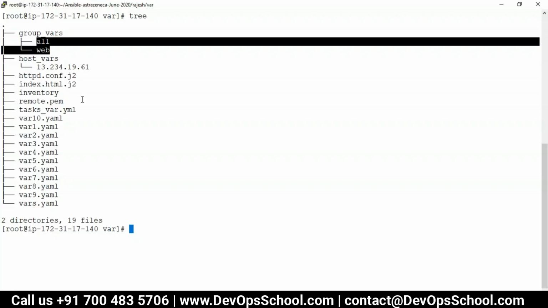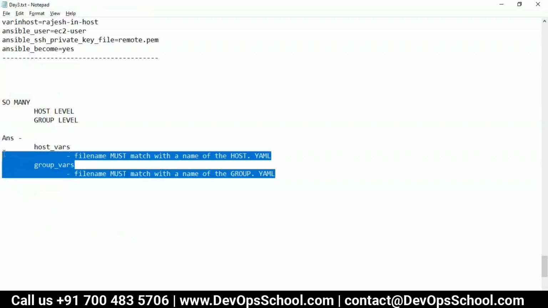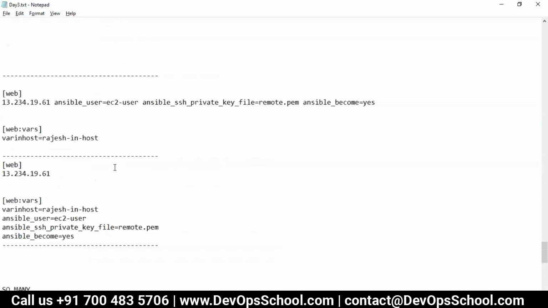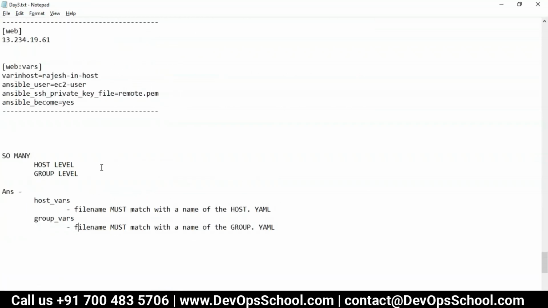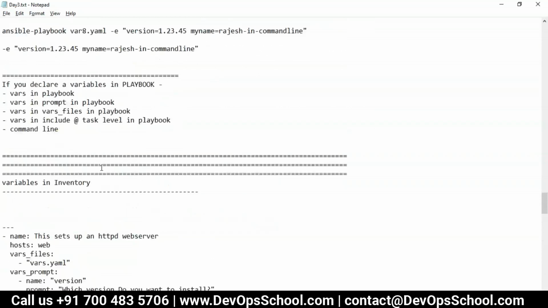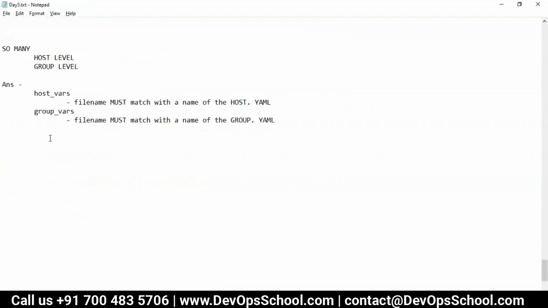Rajesh, in the notes you have typed some of the hierarchy of the variables. Could you please open that hierarchy of the variables? So far I have not. Somewhere you have typed in the session. No, that was for the playbook. That was for the playbook. I did not do it for the inventory variables.